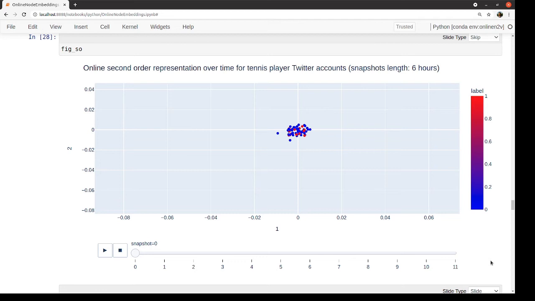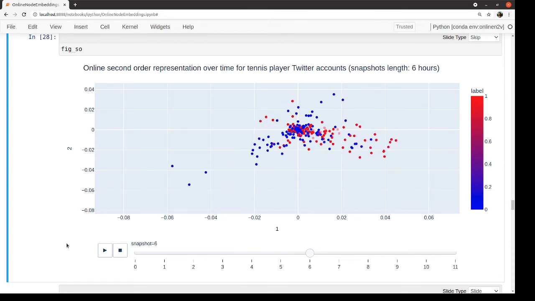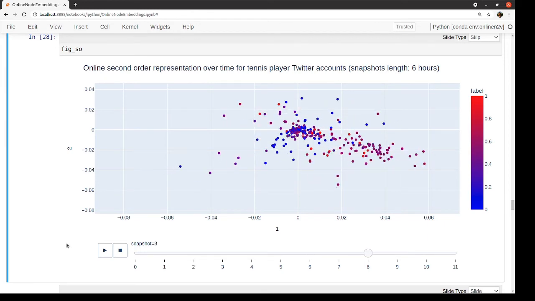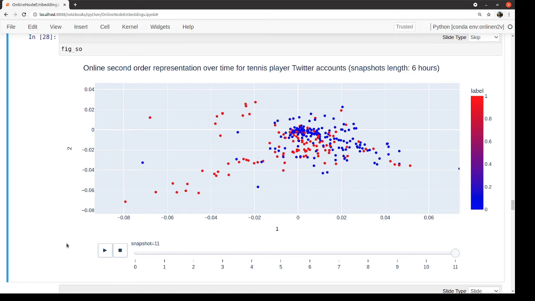Let's observe the representations for online second-order similarity as well. This model uses a longer half-life for time decay than StreamWalk, so the embeddings are more evenly placed in the space. The representations have a real story to tell, so let's discuss the dynamics a bit further.